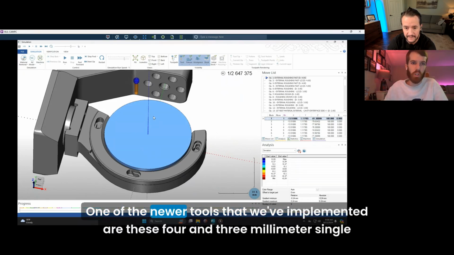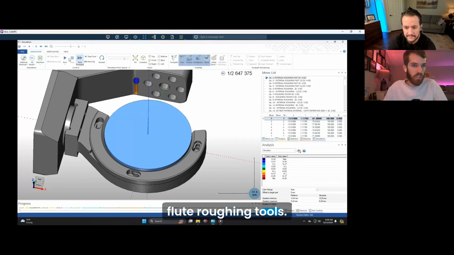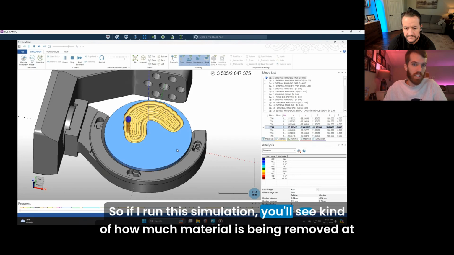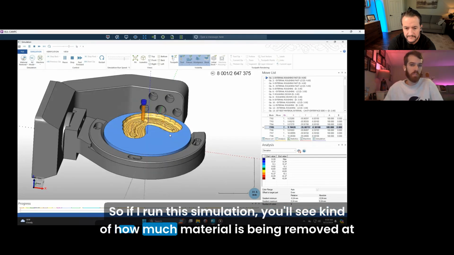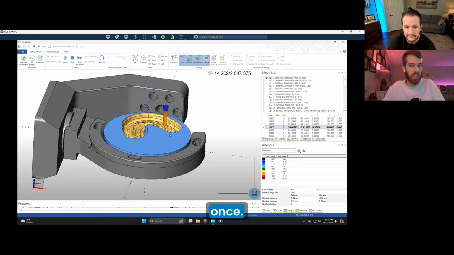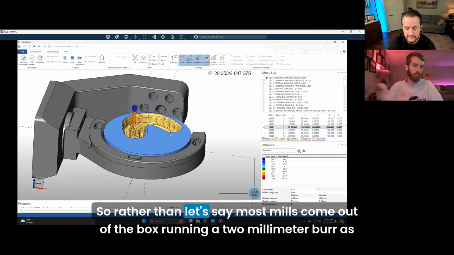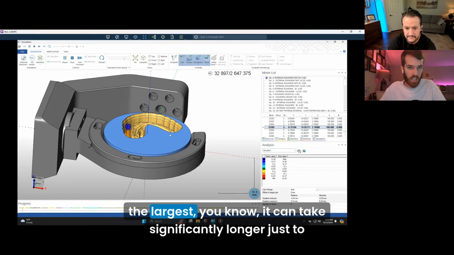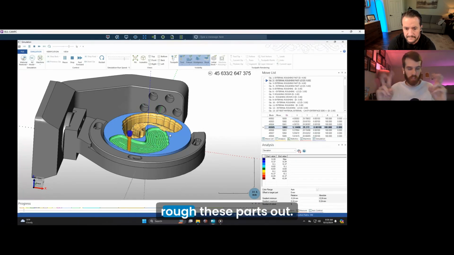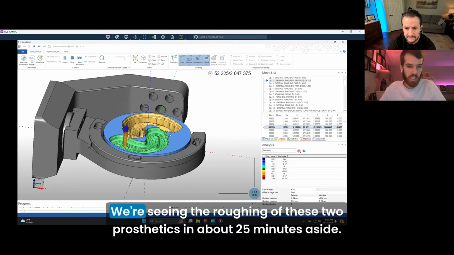One of the newer tools that we've implemented are these 4 and 3 millimeter single flute roughing tools. So if I run this simulation, you'll see how much material is being removed at once. Rather than, let's say, most mills coming out of the box running a 2 millimeter burr as the largest, it can take significantly longer just to rough these parts out. We're seeing the roughing of these two prosthetics in about 25 minutes a side.